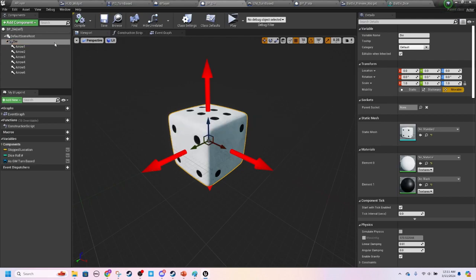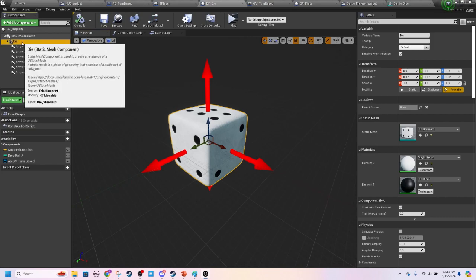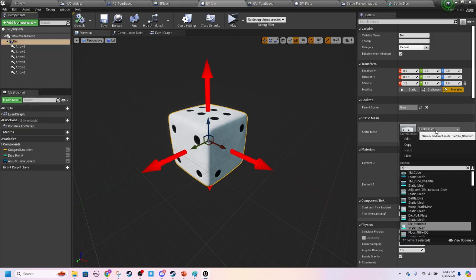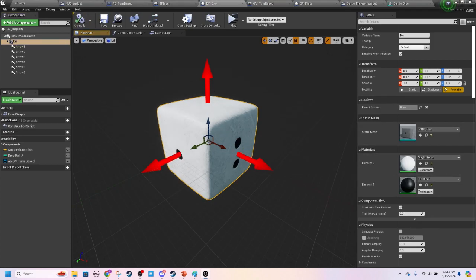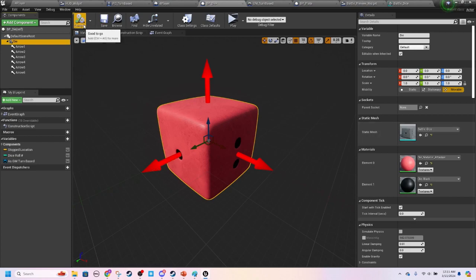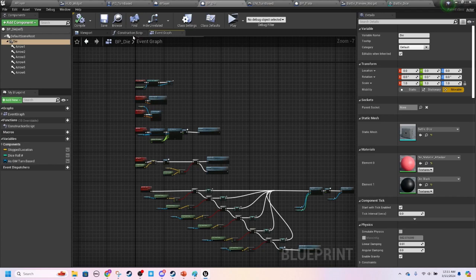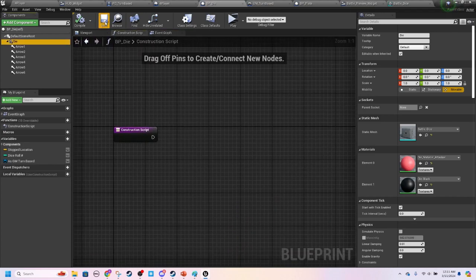I think we can just use our existing die. So open up your BP die, and instead of the die standard in our static mesh component, type in our battle dice. Okay, and our default will just be the attacker material. And what we'll do is in our construction script, we'll use this.